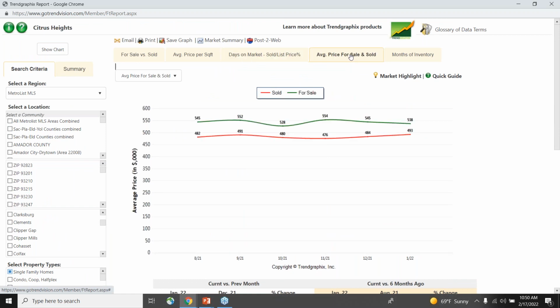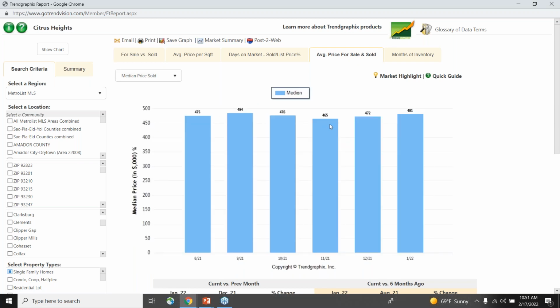Now here's average price for sale and sold. I've been through the short sale market, and it was very fascinating to look at these trends at that point in time. I will tell you, the for sale and the sold were never this close together, which is incredible, okay? So again, I can see average price for sale and sold. I can even see median price sold.